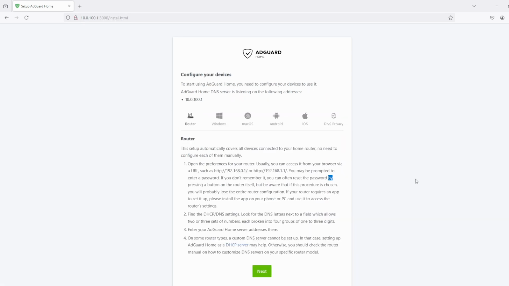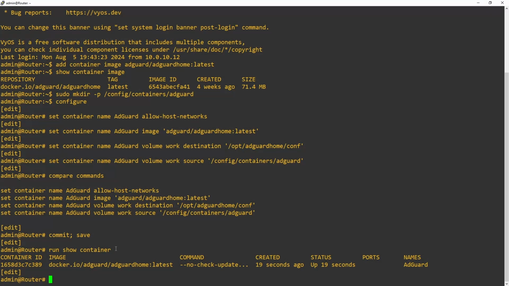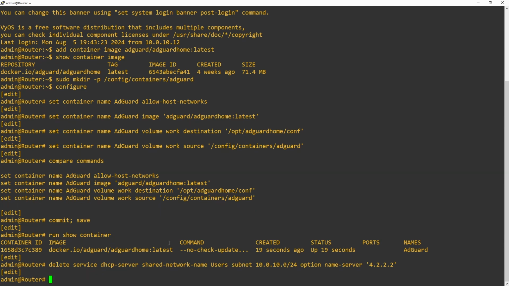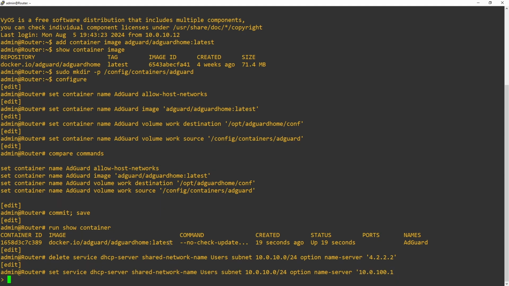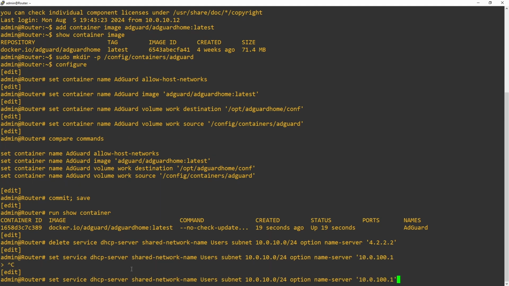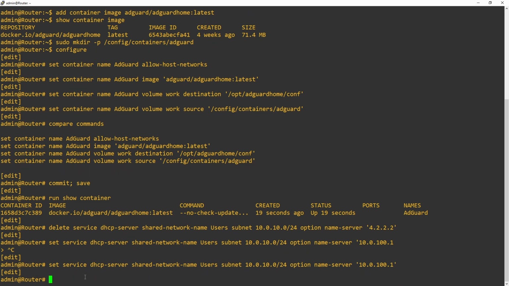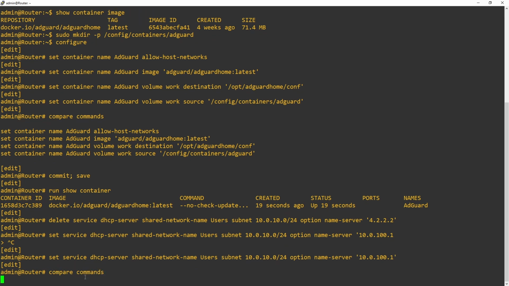AdGuard's telling us we need to configure our devices to use it. For us, that's as simple as updating the DNS that we have in our DHCP pool. Let's delete the previous name server and add the IP AdGuard is listening on. When doing this, make sure that you close your quote at the end. Now let's verify the commands we just put in and then commit.